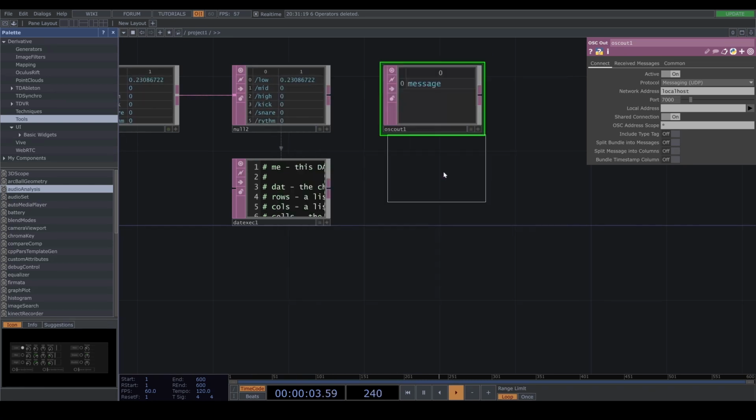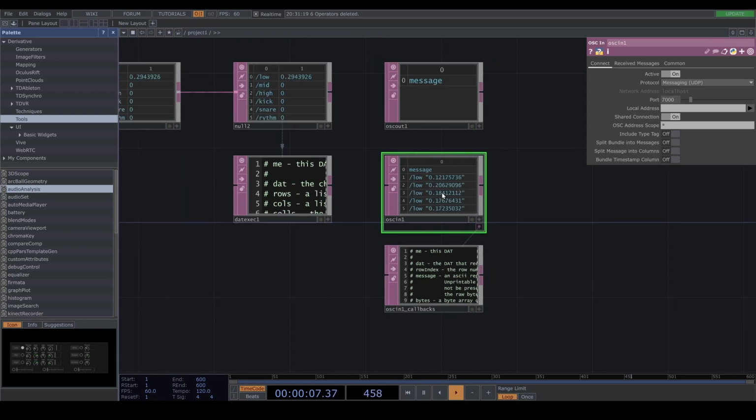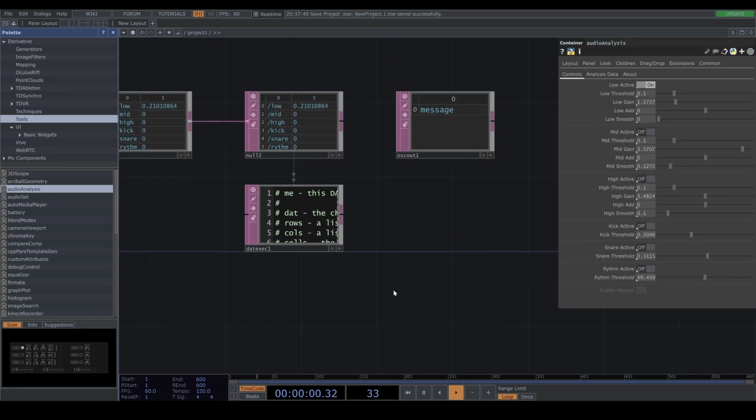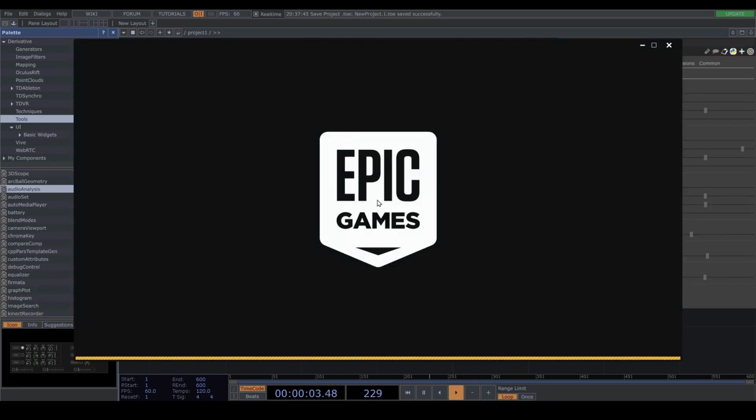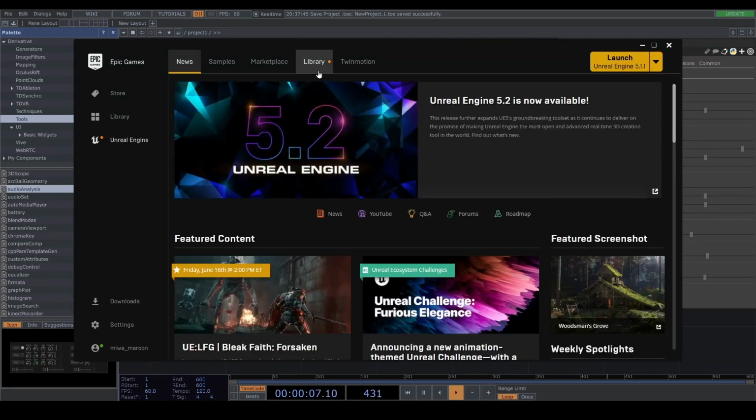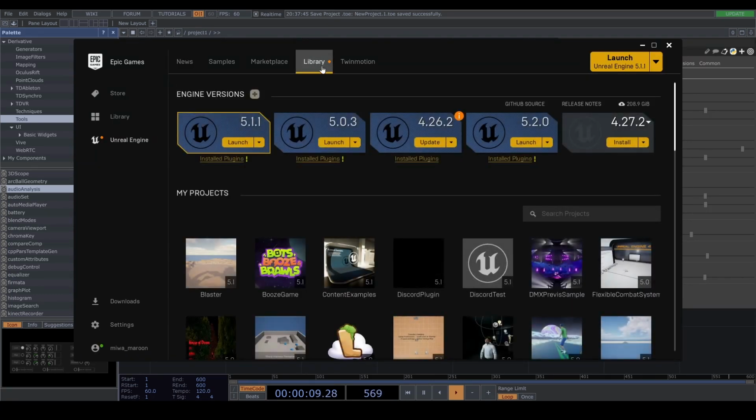I'm going to add the OSC in. Yeah, I can send it in the local network. So let's switch to Unreal Engine. I'm going to open the Epic Games Launcher, go to the library, and use Unreal Engine 5.1 and launch it.